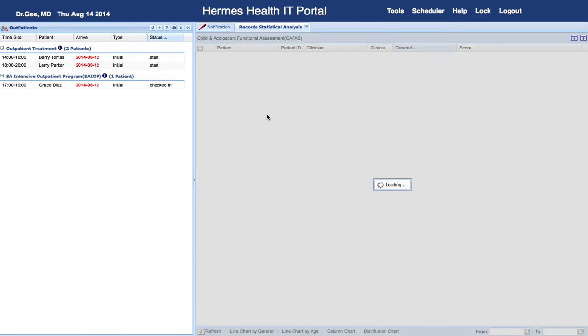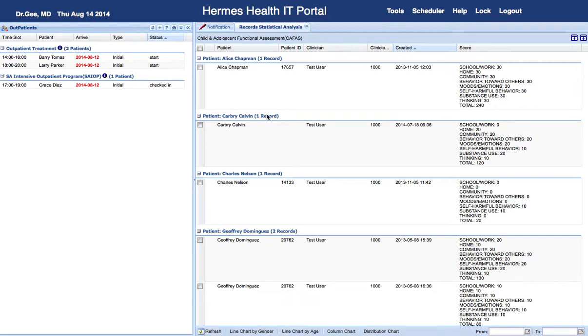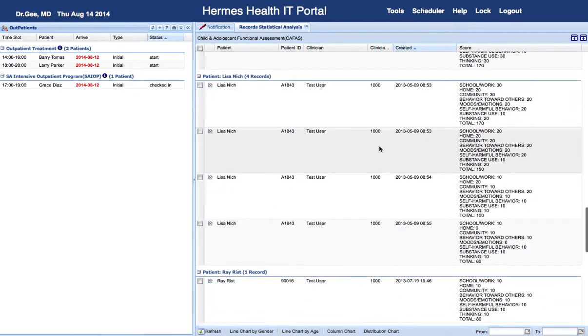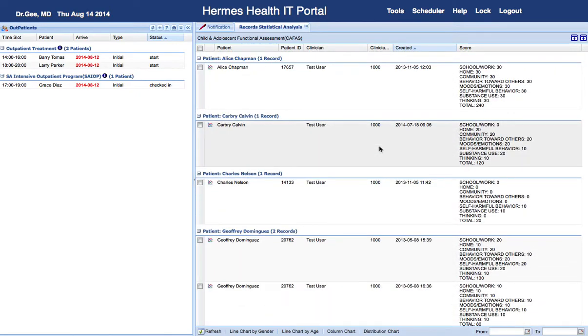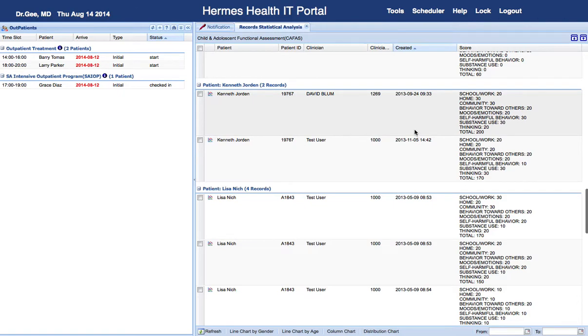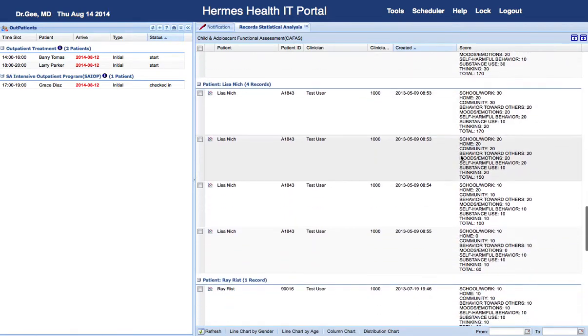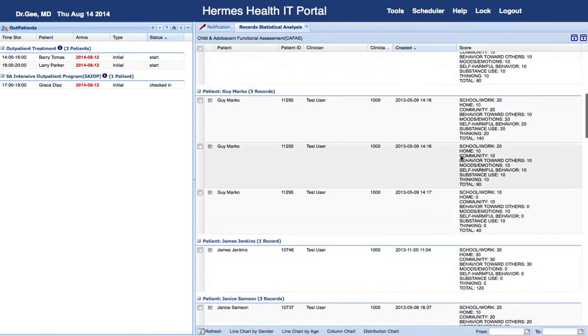So what happens is, it will actually load all the CAFAS that are done on your patient population in the recent time frame. So this is actually a list of all the CAFAS, both at admission and at discharge. You can see each CAFAS has a date, and also various scores. Some of them are done at admission time, and some are done at discharge time.